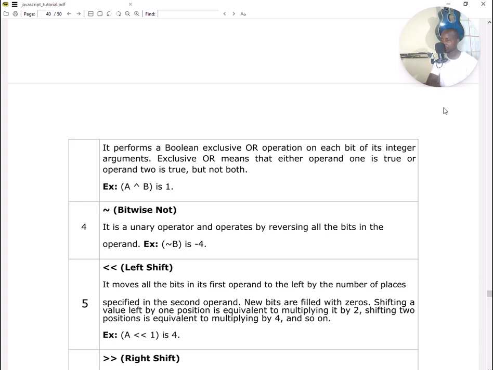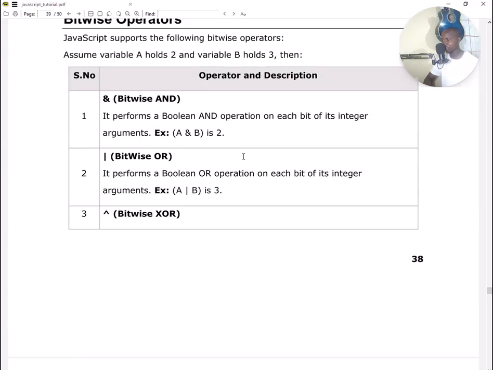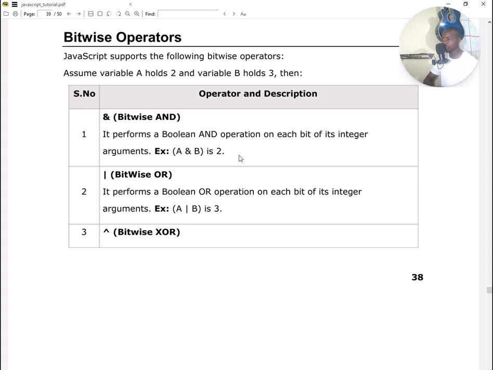I want us to look at bitwise operators. Now, bitwise operators are critical in JavaScript, and we want to look at them and get to know how they can be used. JavaScript is able to support the following bitwise operators. We normally have bitwise AND, bitwise OR, bitwise XOR, and bitwise NOT.